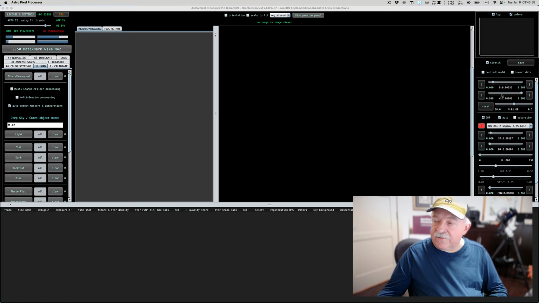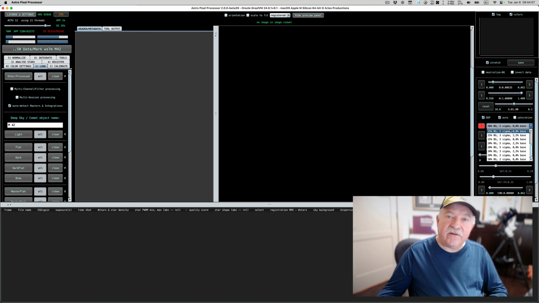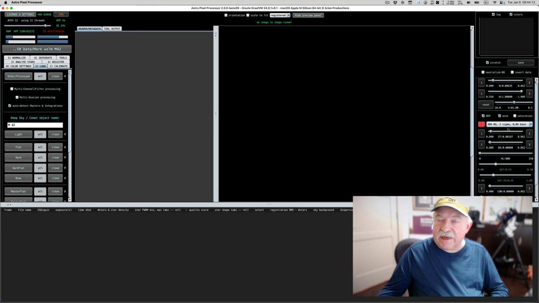Over here on the far right is a panel that I rarely refer to. About the only thing I do over here is when I get all done, I might choose from this drop down. This does kind of an auto stretch to show you what your final image looks like. And I might mess around with that, but I never save that data. It's just a way to see what you've got.